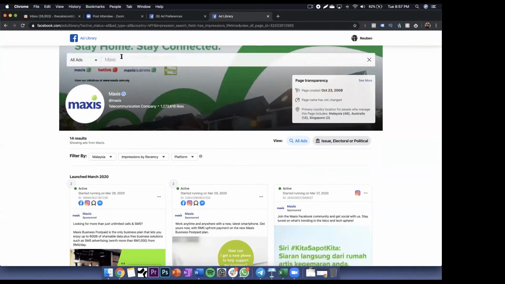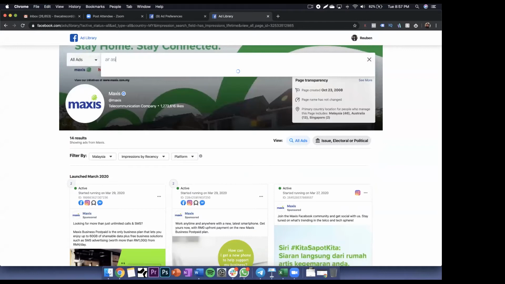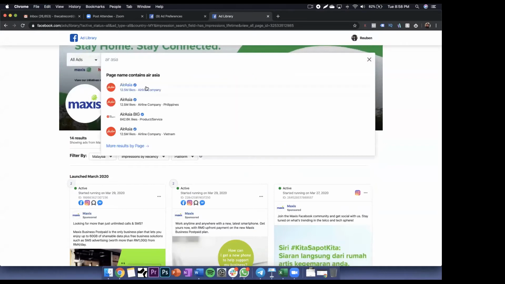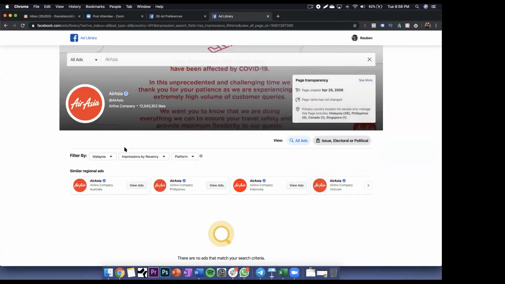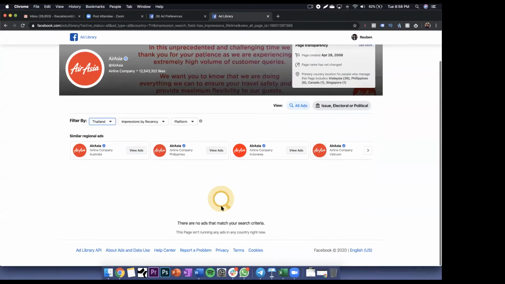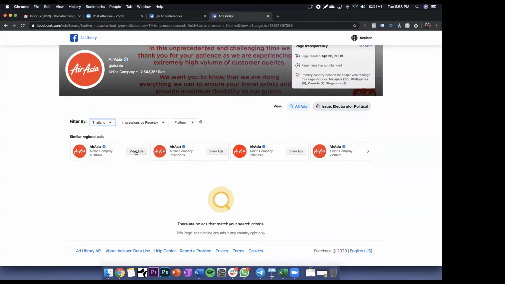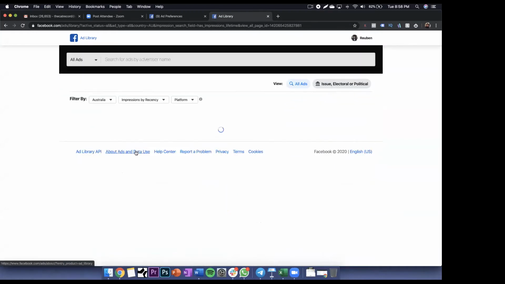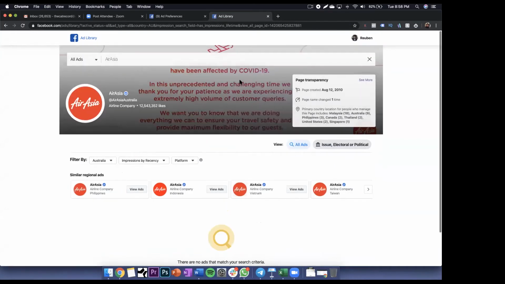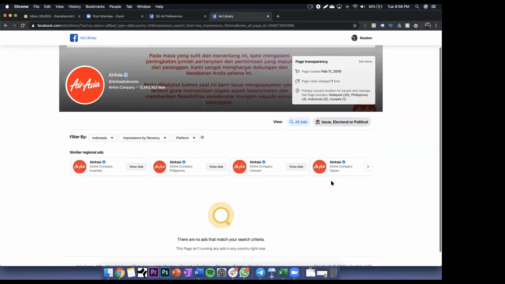AirAsia, you want to see AirAsia? Sure, let's look at AirAsia. Now you can also see local ads. You can also filter by different kinds of ads. For example, I'm sure AirAsia is also in Thailand. Let's look at Thailand, AirAsia. No ads. Probably they don't run ads right now because they're closed. They're affected by COVID and they're closed right now. So no ads from them. Too bad.